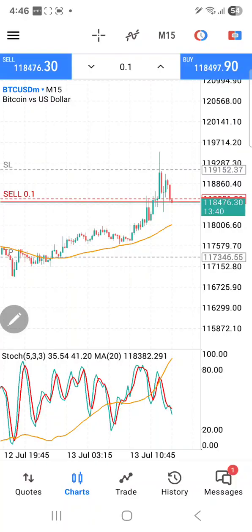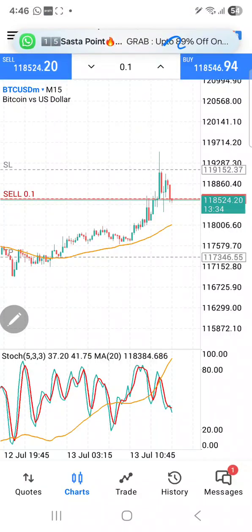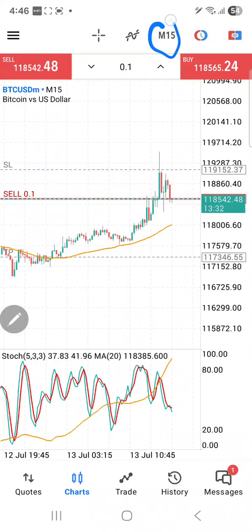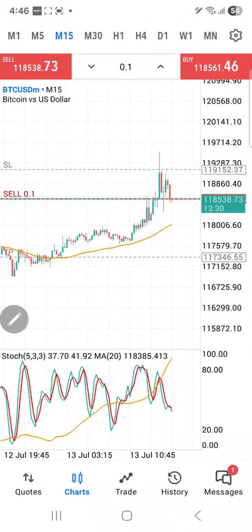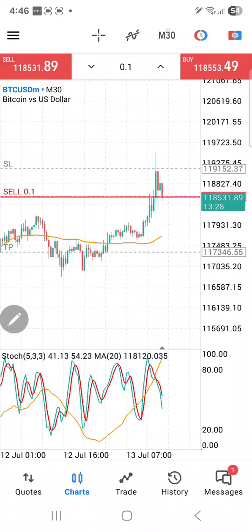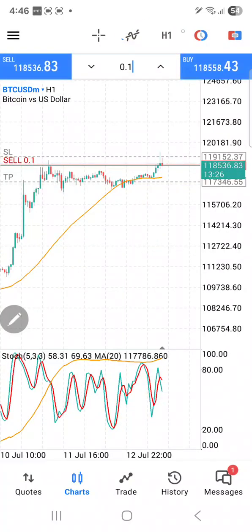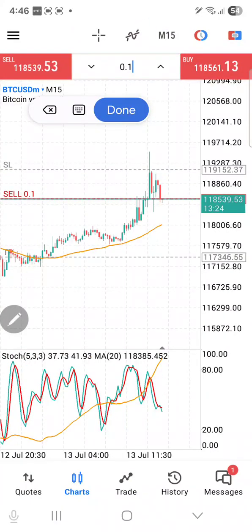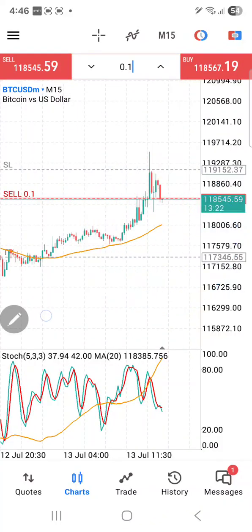So now that we've learned buy limits, we've learned how to change different time interval by clicking on this M15, clicking on this place here and changing your time interval, 1 hour, 30 minutes, 1 day, and so on like that. Since we've learned this, now we've learned everything. What is left for us is to know everything here.